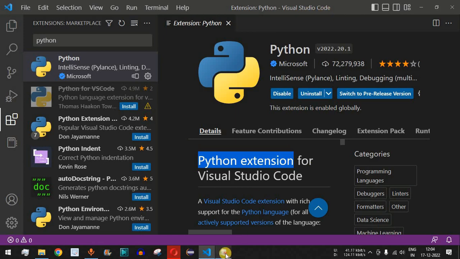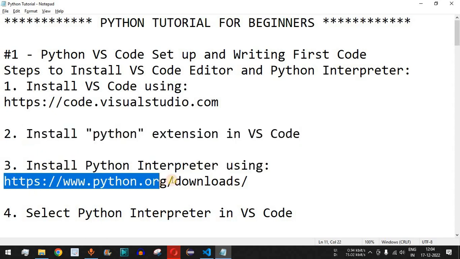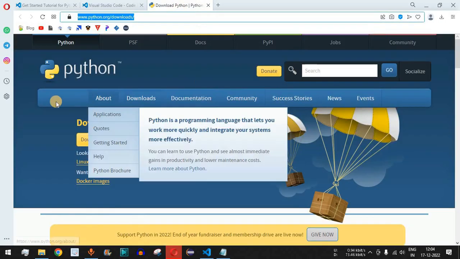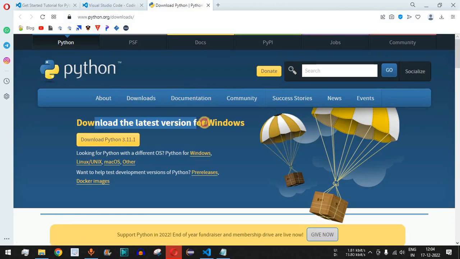Now guys, coming to the next step, we have to install the Python interpreter using this link that I have already provided in the description. Once you open this URL in the browser, this is the page that will open, and this is the official website of the Python programming language, from where you can download the latest version for Windows. Since my machine is Windows, I will be downloading this Python, and the latest version is 3.11.1. It might happen that you are watching this video in the future, when the latest version might be something else. So you can download the latest version of the Python interpreter from here.